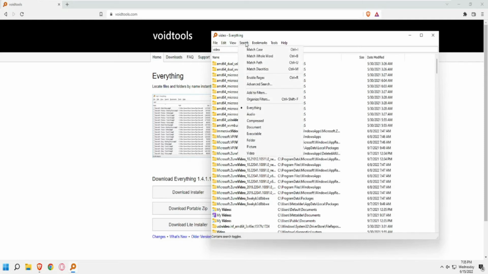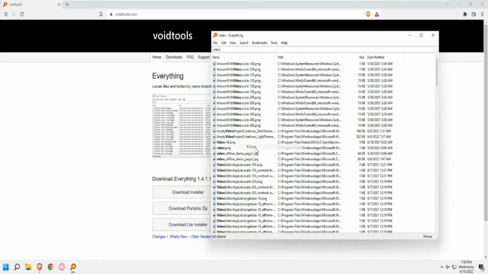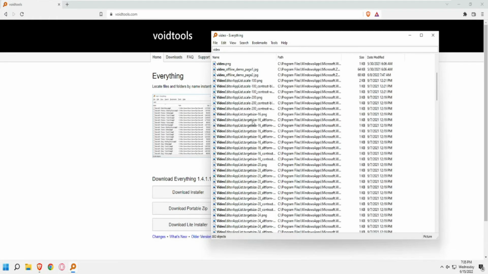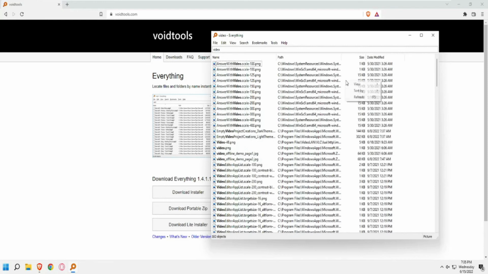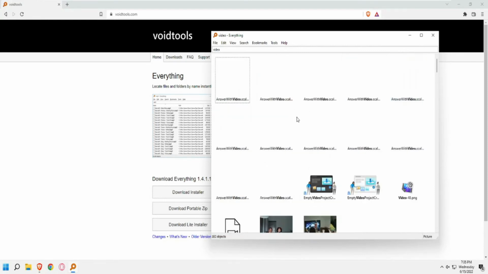You click search, and you can specify to search for videos only, pictures only, folders, .exe files, documents, compressed, audio, or just everything. In this case, let's say the pictures. Look at that. It finds every single file that contains that name. And these are just computer files that I don't even know what they are, because it's just a virtual machine.